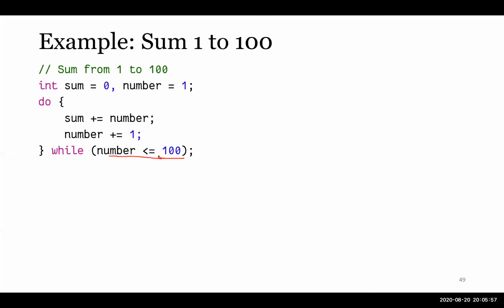If number is 100, we come here again, we will add sum plus 100. The number becomes 101, so then this will fail. Okay, so this will add numbers from 0 to 1. So in any loop, we always want to be careful. When does a loop terminate? We don't want the loop to run one extra round. So we better check the ending condition, the terminating condition.